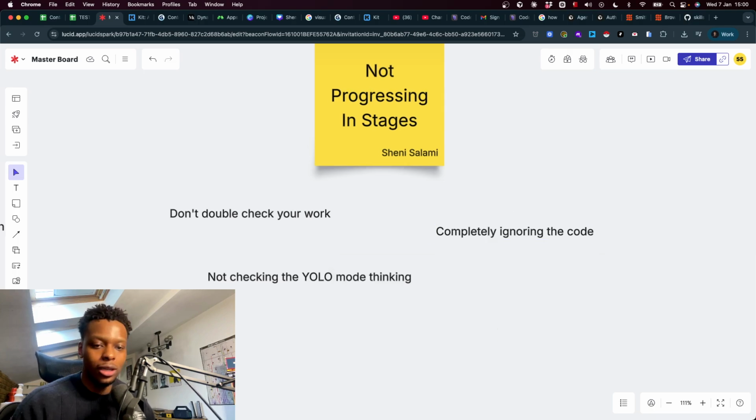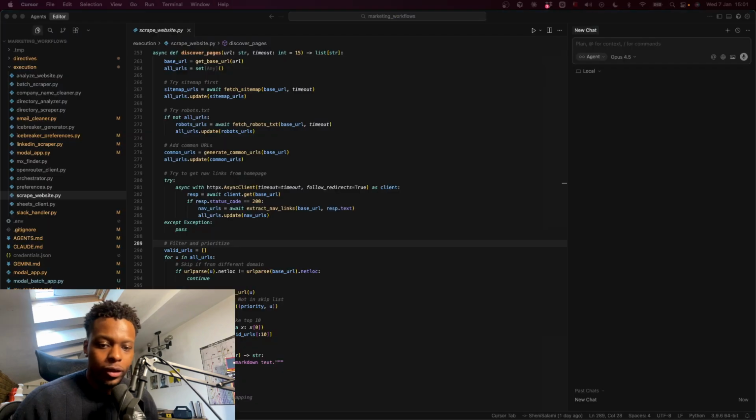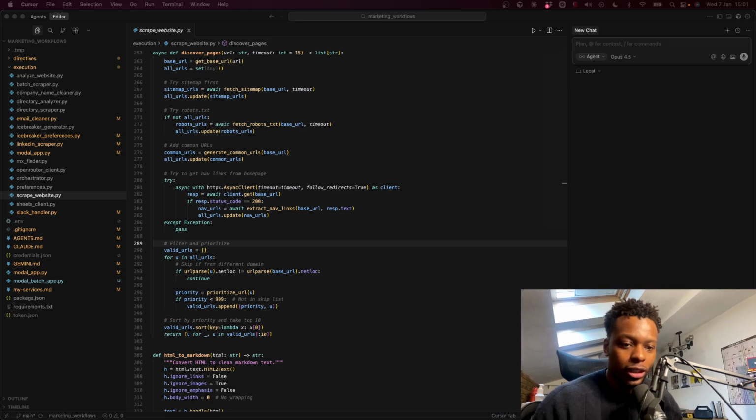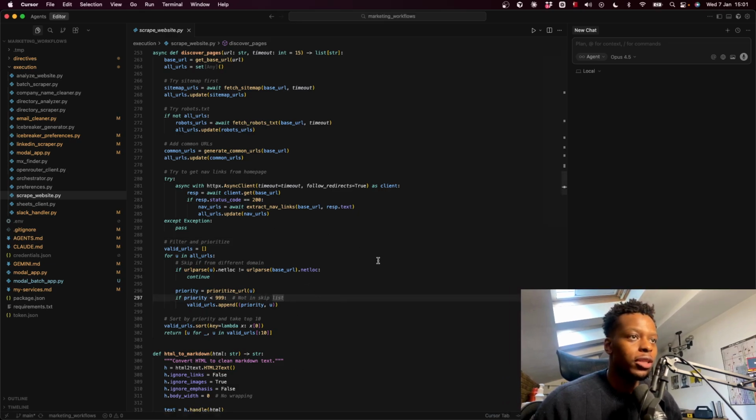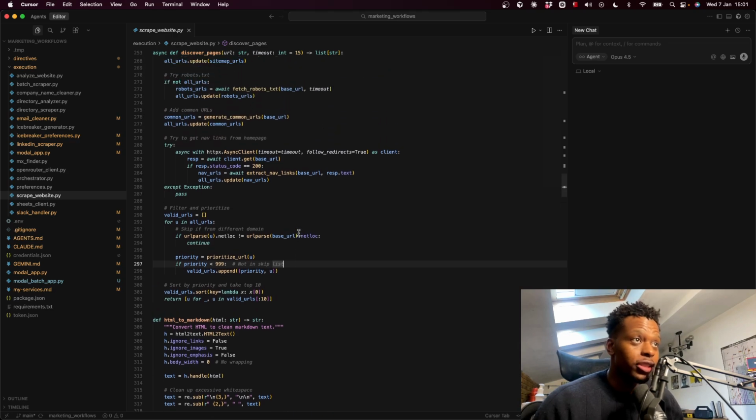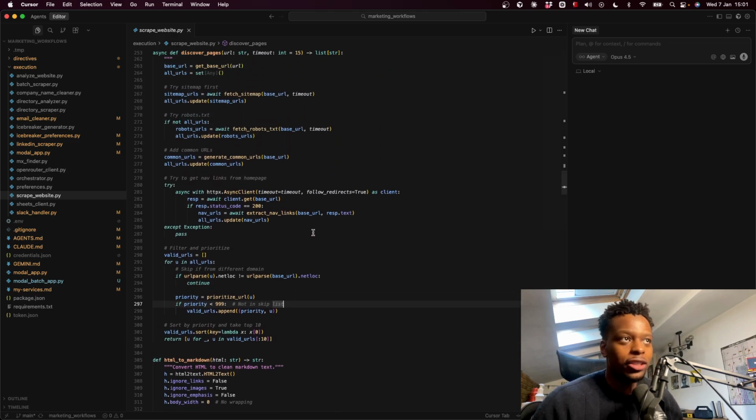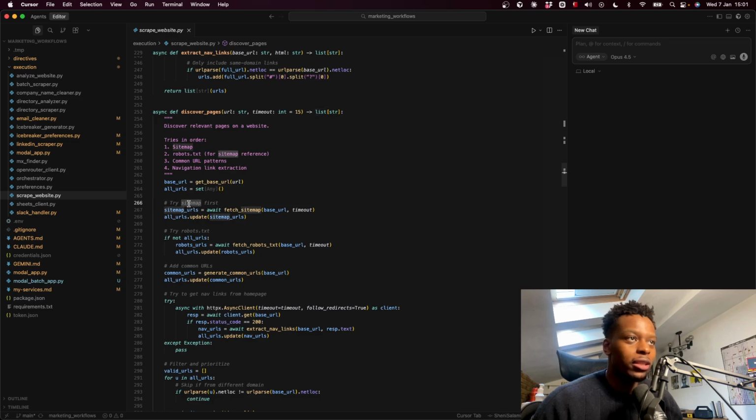So if I'm going to pull up the example again. This is an example from, let me move my face out of the way, the website scraper. This is the actual code. You can see here that there are some things that are really easy to read, namely these comments. Try sitemap first, try robots.txt, add common URLs, try to get nav links from homepage.